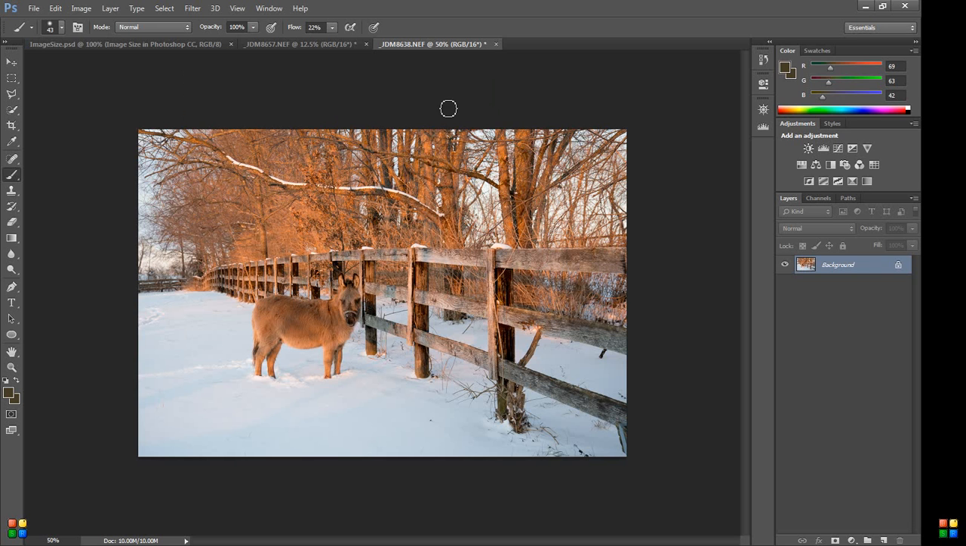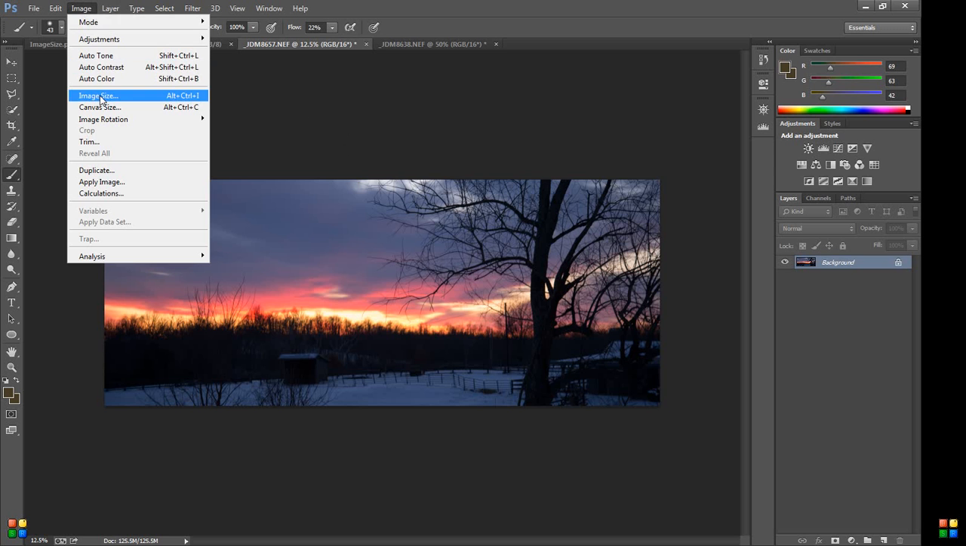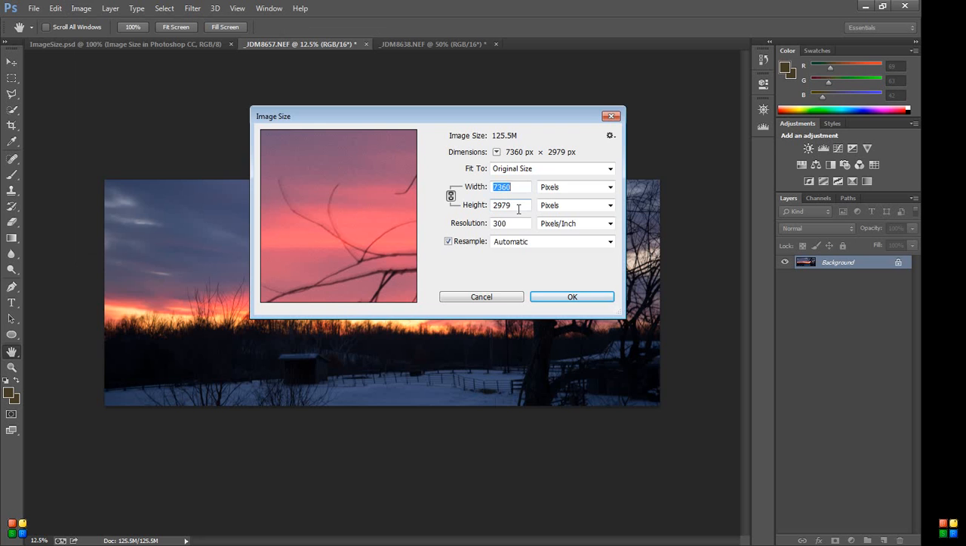Now let's take a look at the other method. Here I have a panorama of a sunset. It's more than 2:1. And if we take a look at Image Size, you can see that it is in fact a very wide ratio, about 2 1/4 to 1. 7360 width and only 2979 for the height.